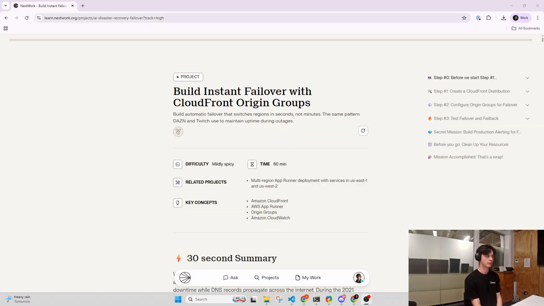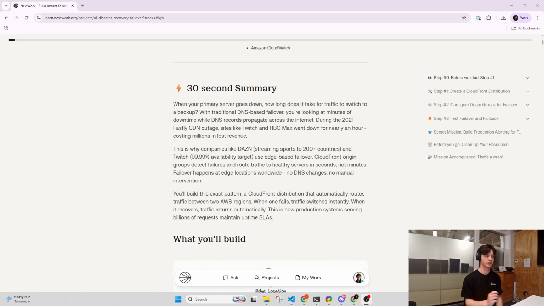So we're going to build an instant failover with CloudFront and origin groups. So we're going to build automatic failover that switches regions in seconds, not minutes, the same patterns that big companies like Twitch use to maintain uptime during outages. This is very topical given the outages that have been happening recently with very big spaces like US East 1. So yeah, super good to understand this and have a project around it.